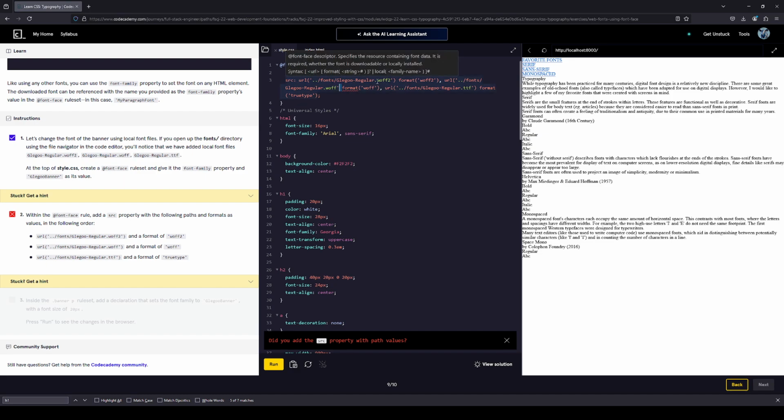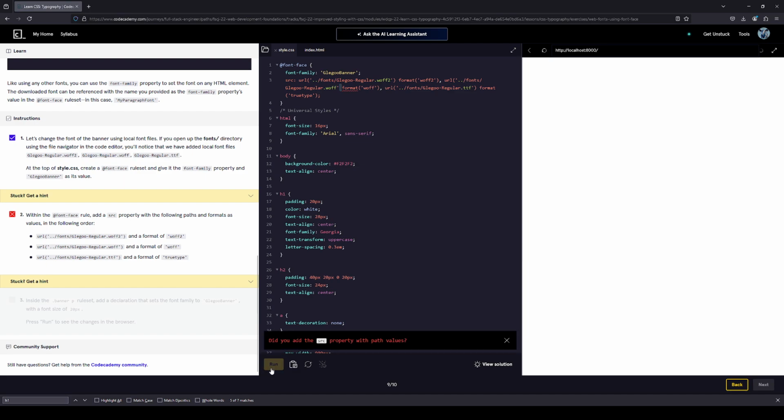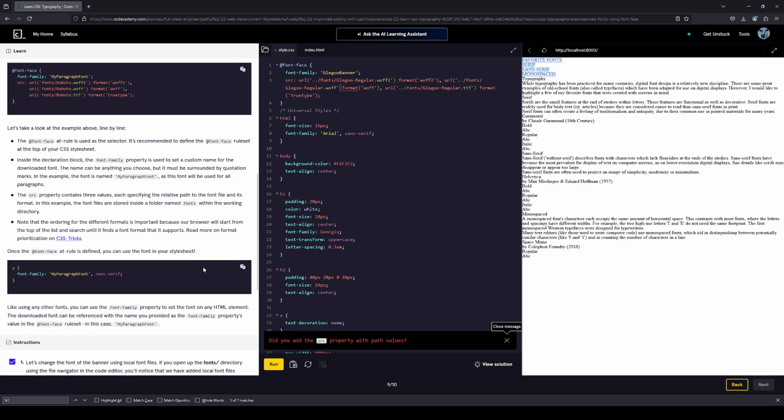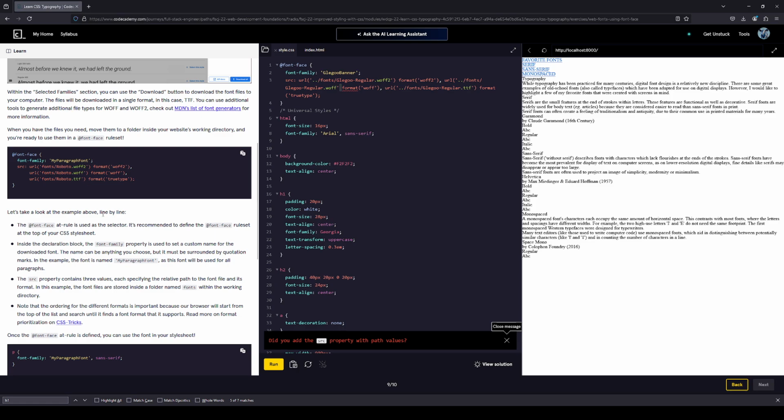Source URL fonts regular WOFF2 format WOFF2, URL fonts regular .woff format WOFF, URL regular and a format TrueType. With the font face rule, add a source property with the following paths and formats in the following order. Did you add the source property with path values? Yes. What is going on?